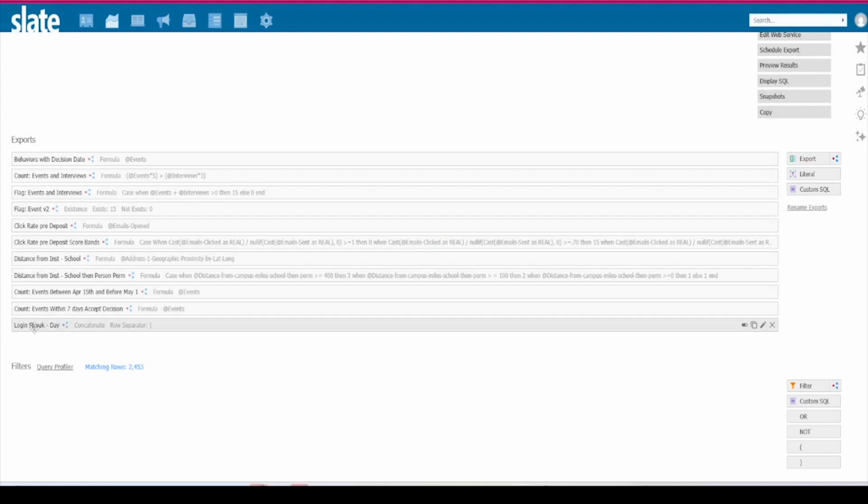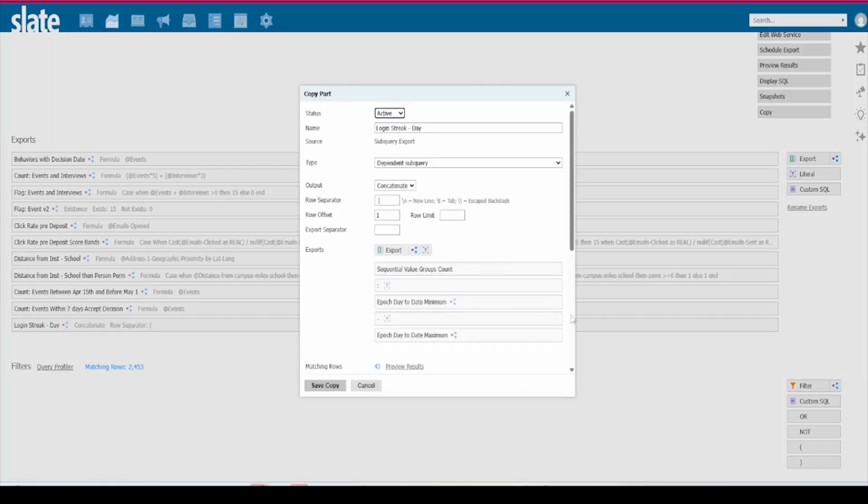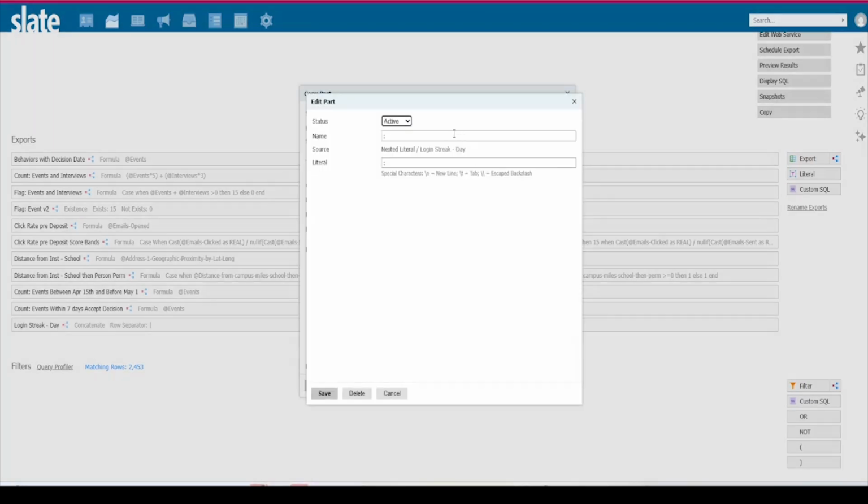So this is a really great contextual piece to understand how the login streaks are happening in your population. But maybe what you want is to calculate the longest weekly login streak that the student had. So we can just inactivate these pieces.